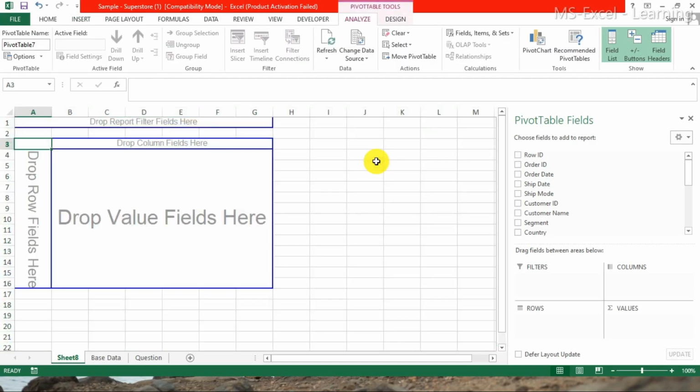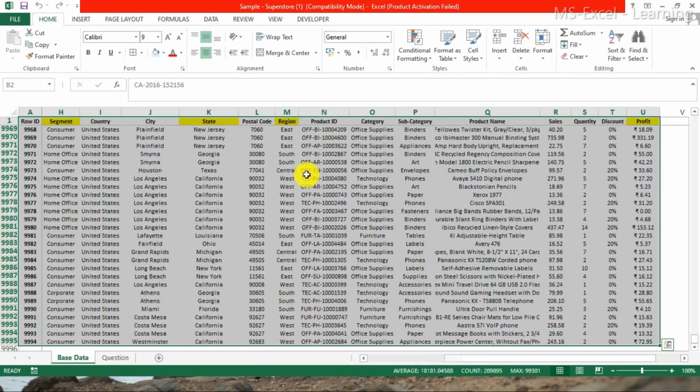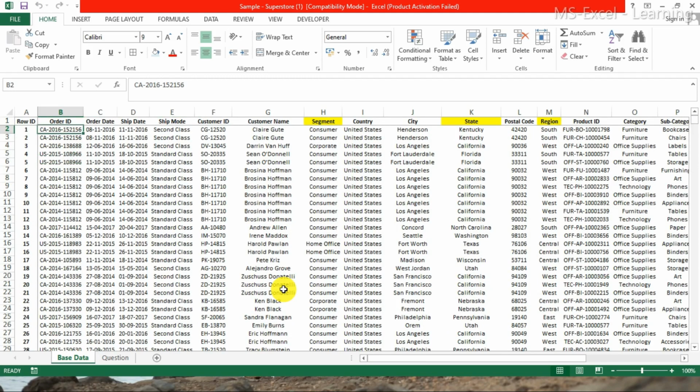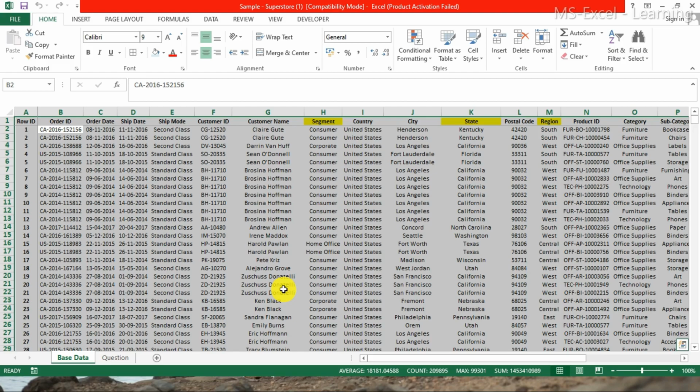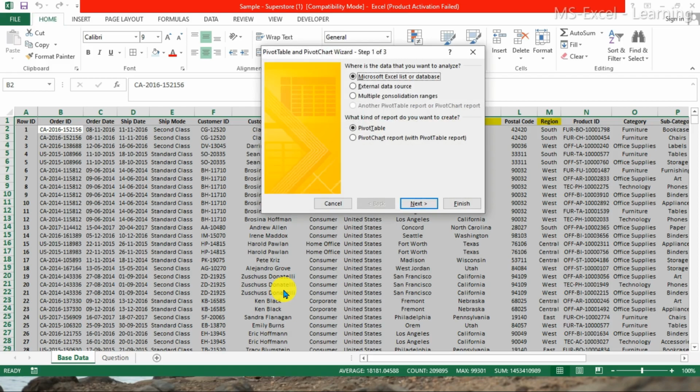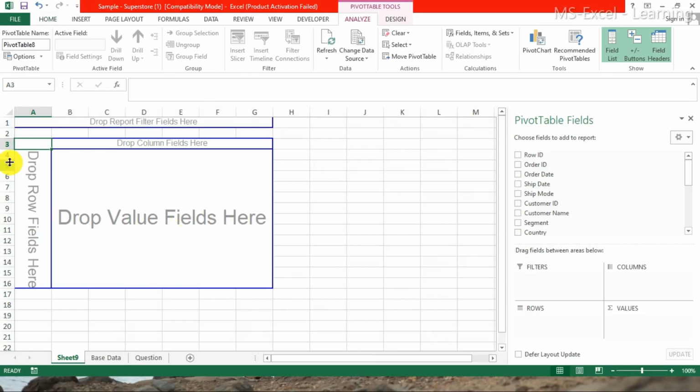Okay friends, so we are in the table. We'll do it one more time for your better understanding. I'll delete the sheet. We are in the base data file again. I pressed Ctrl A, selected all the data, then pressed Alt D, then P, then hit Enter 3 times: 1, 2, 3. So our pivot table base is ready. Now we just have to pull values and drop them in the respective columns. We'll do it one more time. This is the final time we are going to do this.